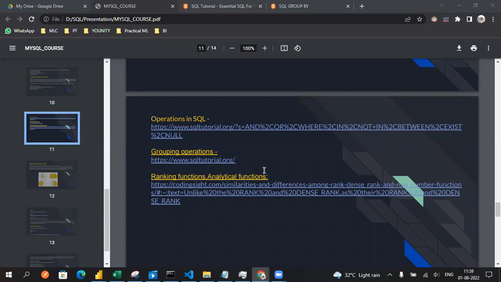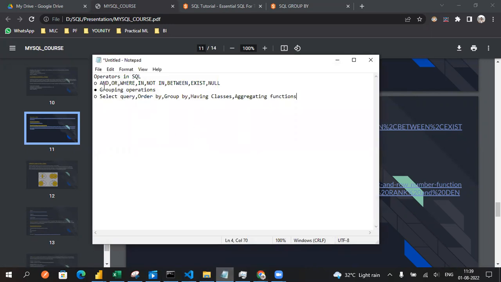Hi all. In this class we will go through the operations in SQL so that we become familiar with some of the key operations. Let's jump into the different operations we have in SQL, such as AND, OR, WHERE, IN, NOT IN, BETWEEN, EXISTS and NULL.